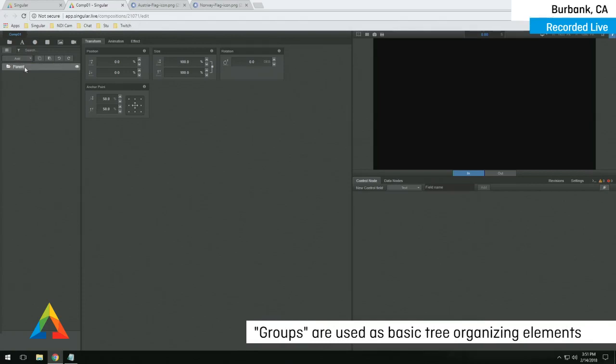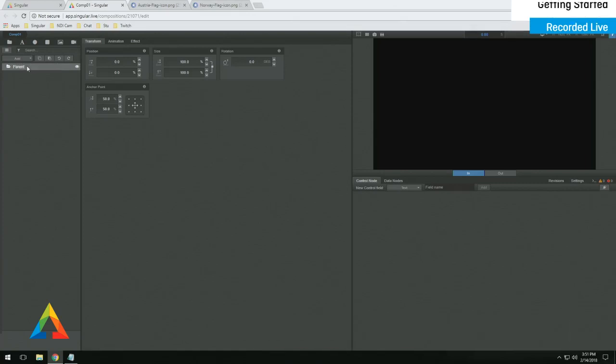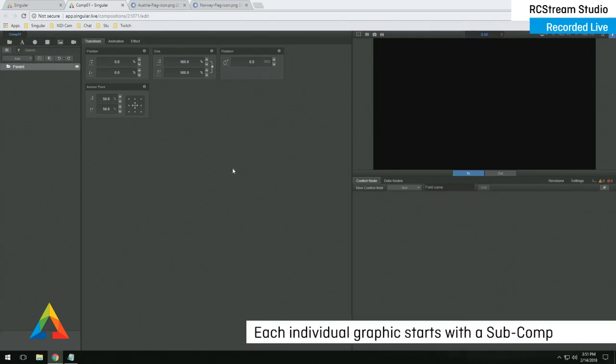It's used primarily for organizing your scene tree, this business of having a group. But what you want to do when you add graphics into Singular is put all the graphics in their own dedicated sub-composition. So we are in a composition right now, and sub-compositions are going to be where all your graphics live within the main composition. So how do we do that?